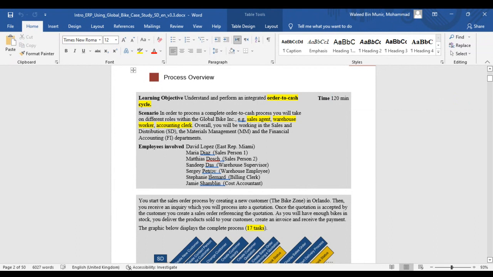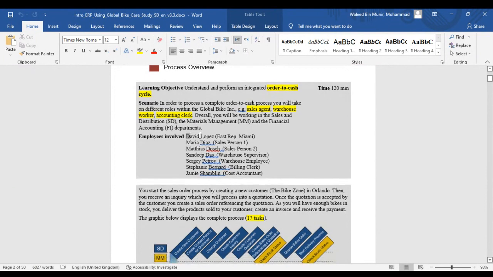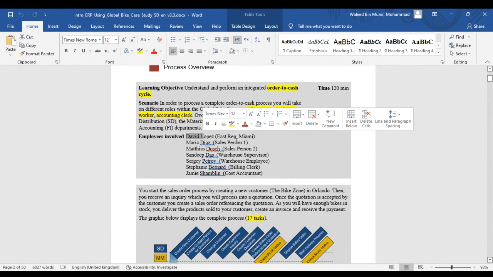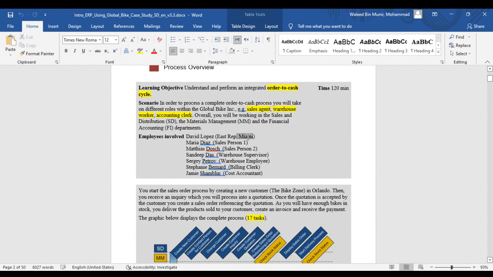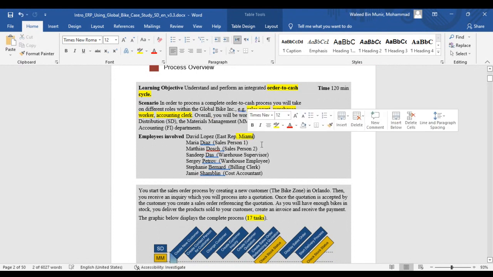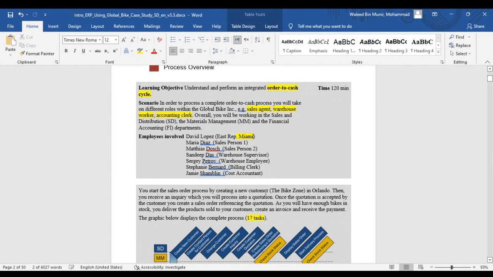Overall, you will be working in two modules of SAP: sales and distribution, material management, and financial accounting departments. These are just model names for some employees. As you can see here, these employees are in Miami. Imagine now you are in Miami, and you'll be taking on these different roles.